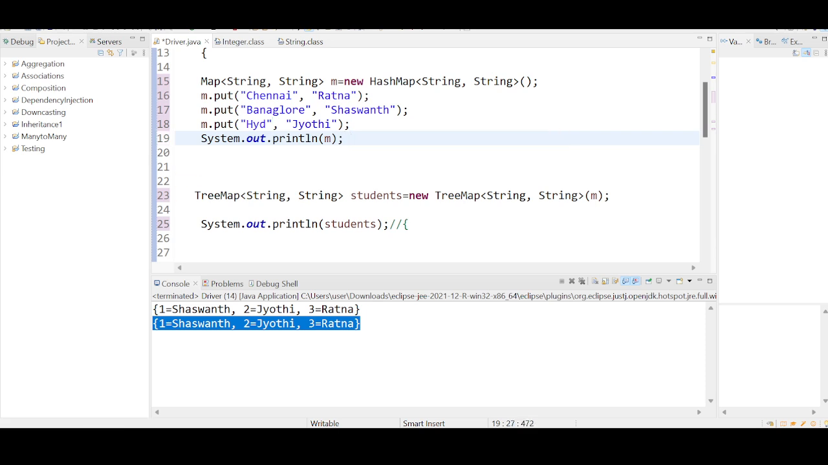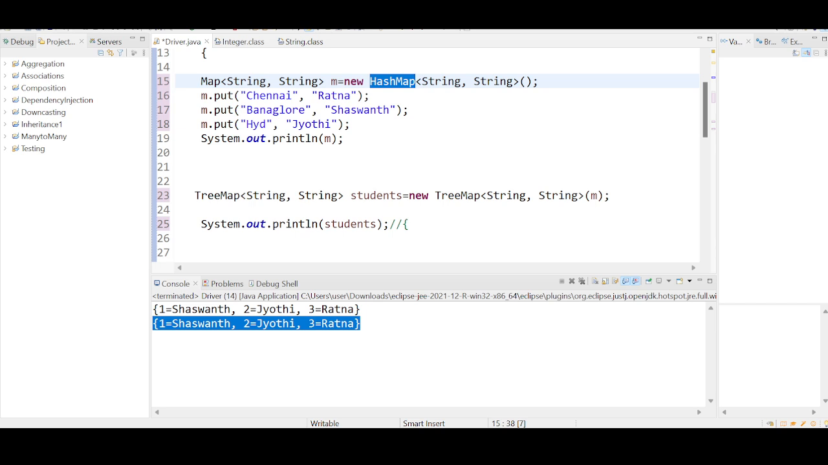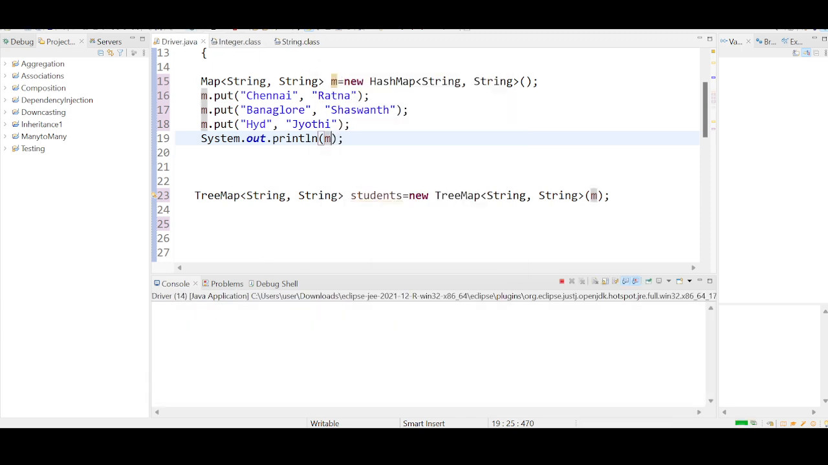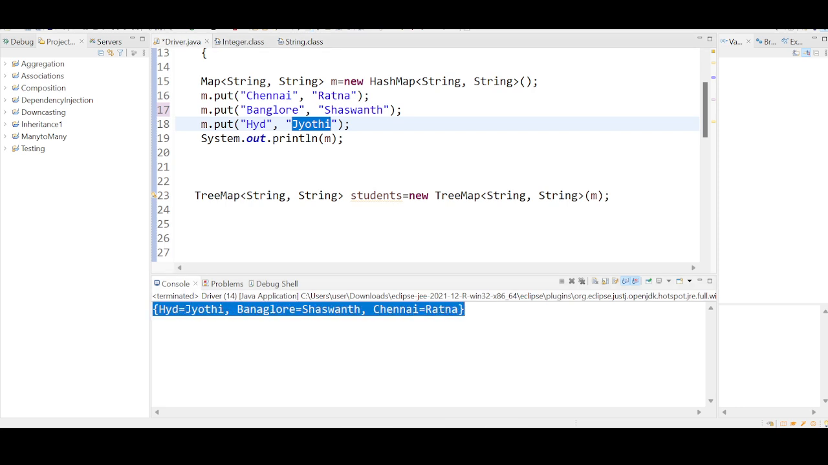So literally we know that this hash map is not going to follow the insertion order. It is also not going to follow the sorting order. Internally there is a data structure, and it is going to use the hashing mechanism to store the respective keys. Let me remove this. So try to print the reference variable of hash map. I get output not in the actual order, in a different order. See, I have added Chennai, Ratna, Bangalore, Ashwant, and Hyderabad, Jyoti. But look at the order. Order is in a what? In a random order. We are getting the output in the random order because internally it is following what? Hashing mechanism.